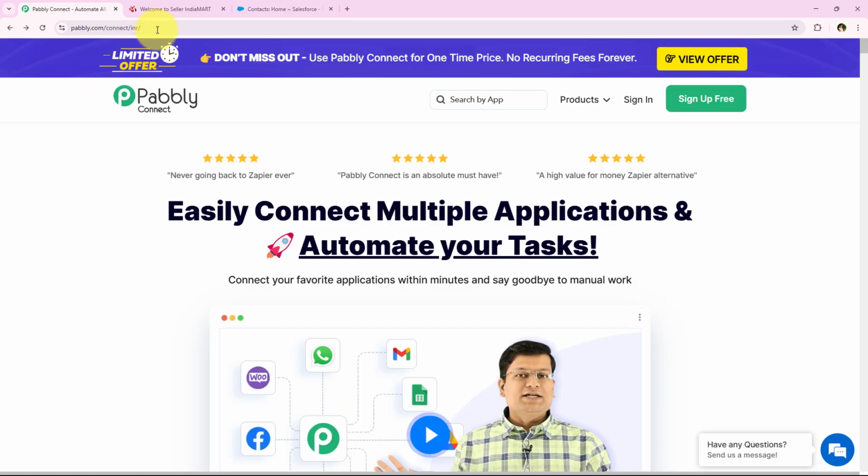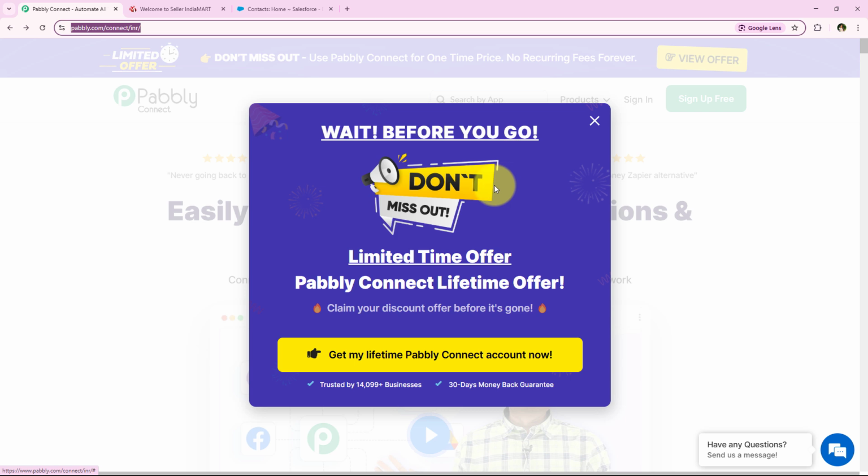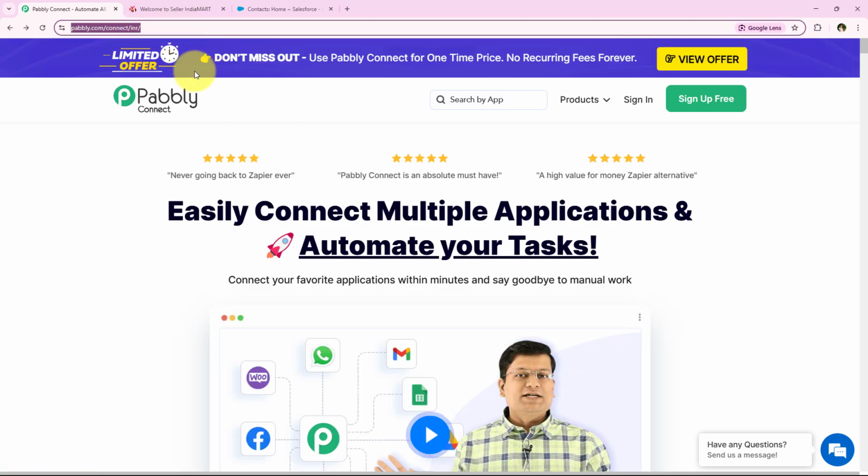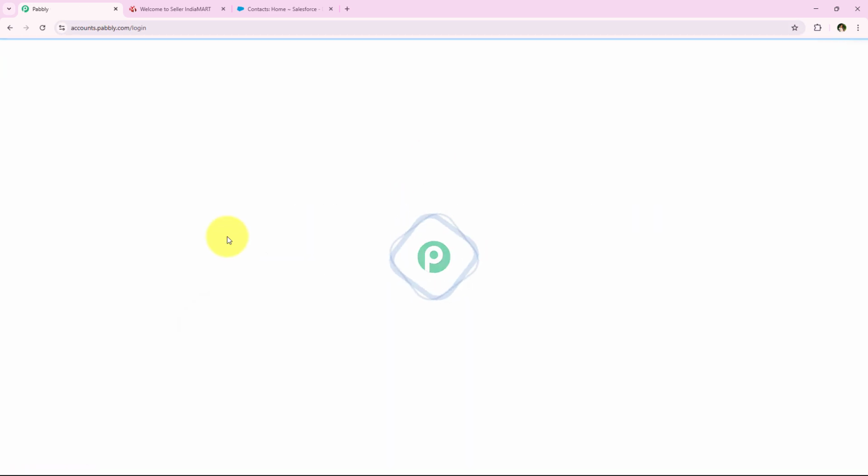And to get started, I've simply opened the landing page of Pabbly by searching pabbly.com/connect in my browser. It is very easy, and as soon as we open the landing page of Pabbly, we get two options. One is sign in and the other one is sign up for free. So if you are a new user, you can click on sign up for free and you're going to get 100 tasks free every month to explore the application. But over here, I'm an existing user, so I'm just going to simply click on sign in.